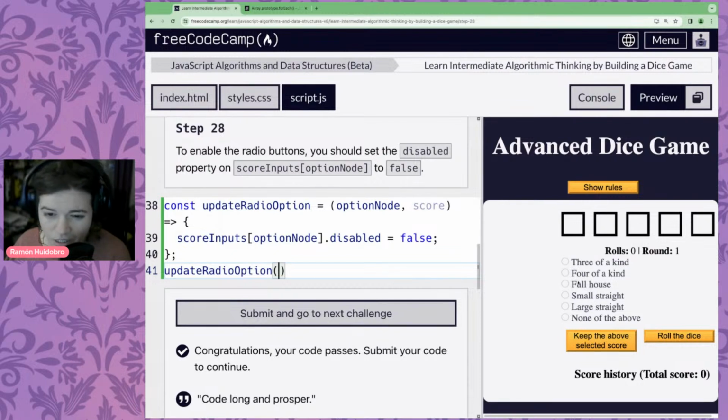Update radio option. Now, let's try the full house one. So that's the one at index 2. Look. Yeah. So with this, we set the disabled property of this element to false, which means now it's enabled. So we can start figuring out what this function does.